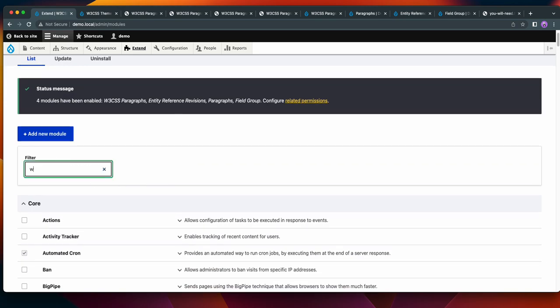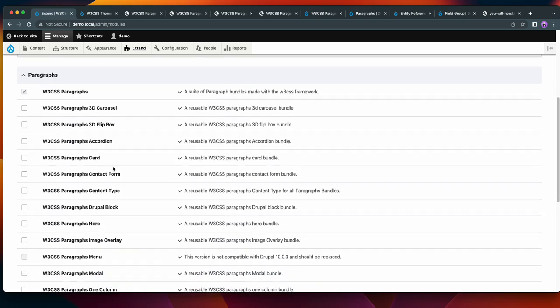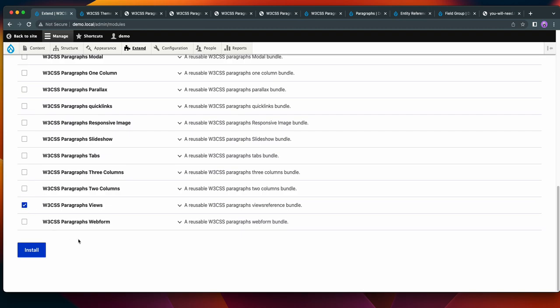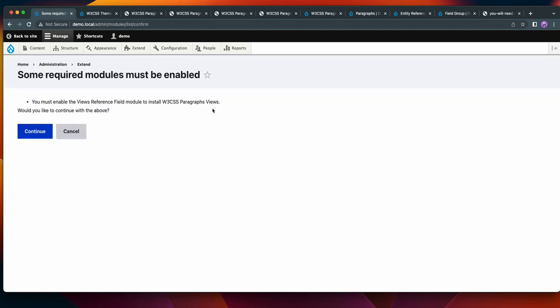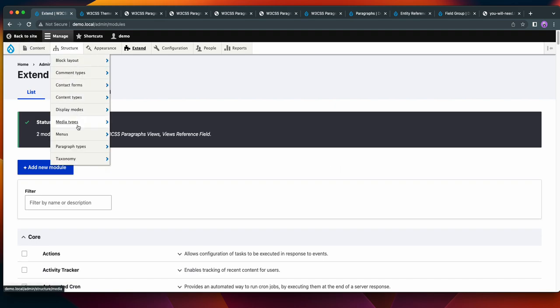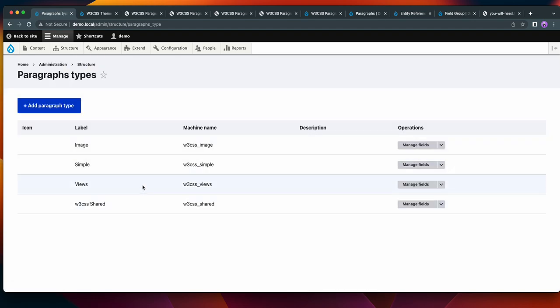So if I go here and try, let's do views reference, it depends on one of the contrib modules. If I click install, it asks me; I already have the views reference module on my local, so I activate it. Once you activate it, you have to be familiar with the Paragraphs module, the structure, paragraph types. That's what you get. Let's create something quick here.